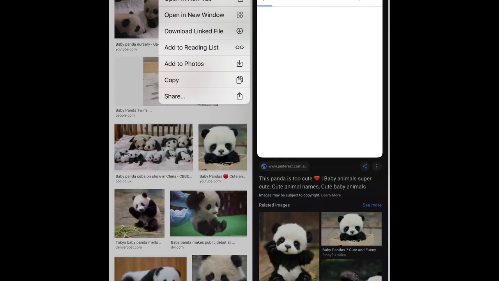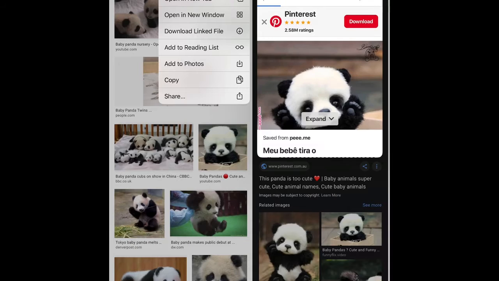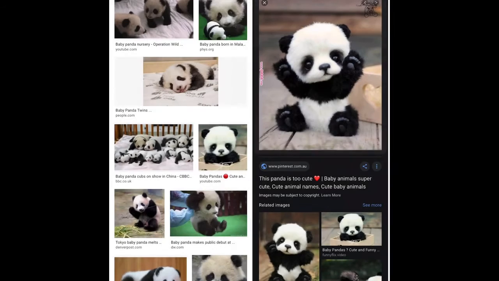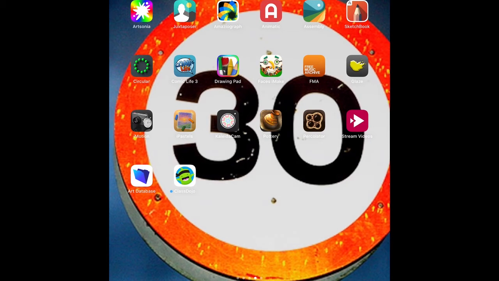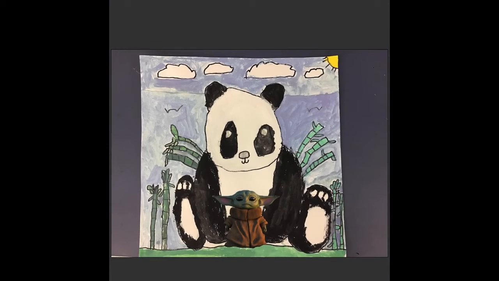When I find the one that I want, I'm going to hold my finger down on that photo for about 3 seconds until a little screen pops up and I look for the words Add to Photos. Now you're ready to find Juxtaposer. It's at the top row there with the white person's face with a blue sky and a yellow sun. Click on that and it's going to take you to somebody else's artwork.